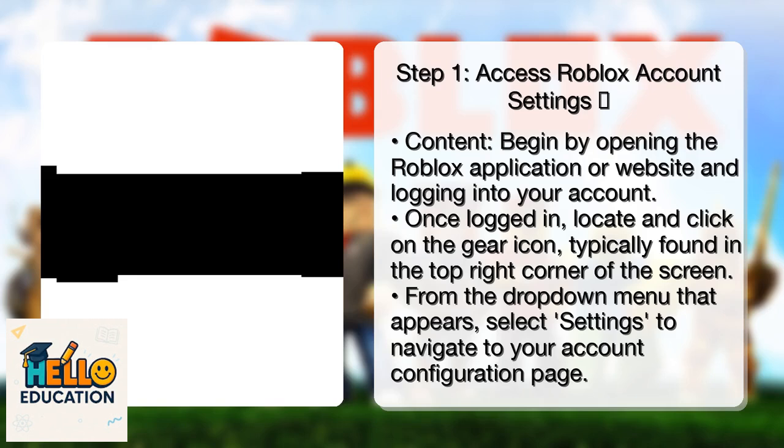Step one: access Roblox account settings. Begin by opening the Roblox application or website and logging into your account. Once logged in, locate and click on the gear icon, typically found in the top right corner of the screen. From the drop-down menu that appears, select Settings to navigate to your account configuration page.